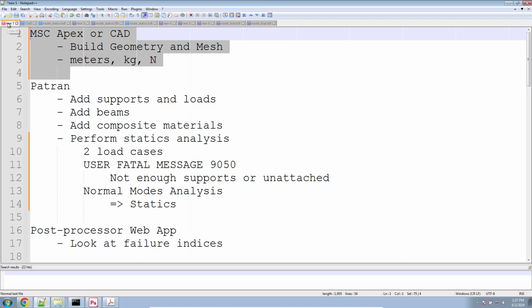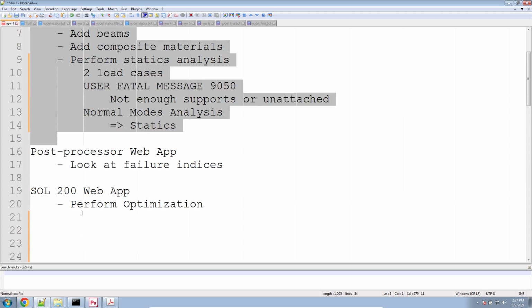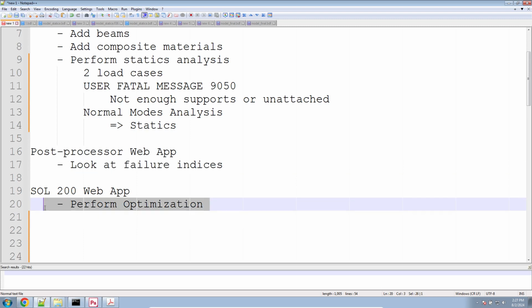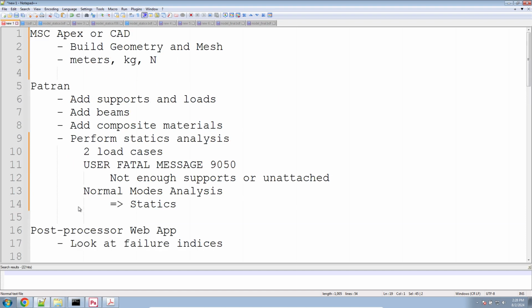Again, we went over Apex and how to create our geometry and mesh the geometry. We went over the use of Patran to define everything else, the materials, the loads, and so on and so on. We looked at the results in Patran. We also looked at the results in the post-processor web app. At the very end, we configured an optimization. Again, I recommend using the web app to do this. Other tools, some of their interfaces were developed 30, 20, 10 years ago. The web app is something you want to use if you want to make your life a little easier.